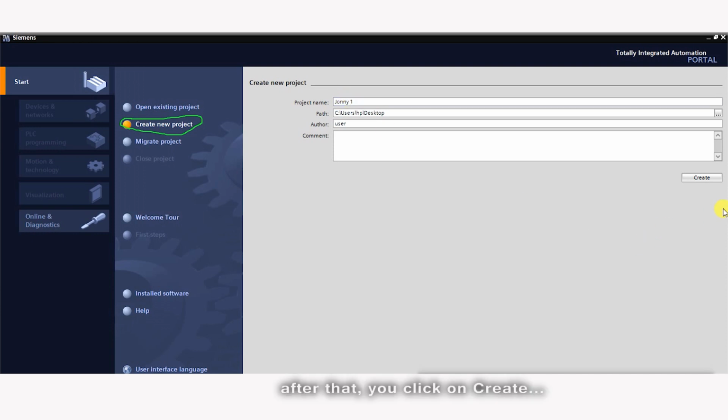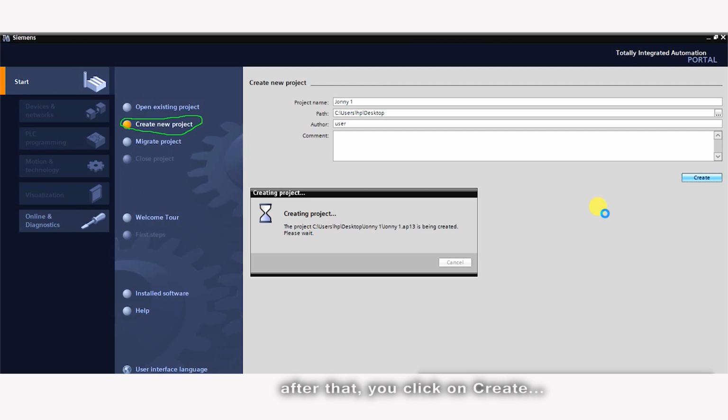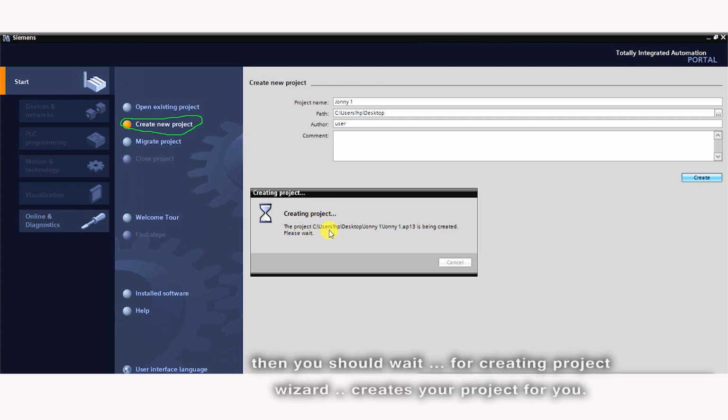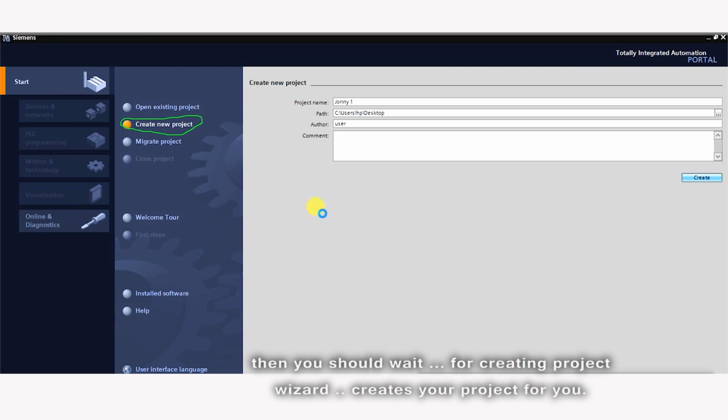Then after that, you click on create. Then you should wait for the create project wizard to create your project for you.